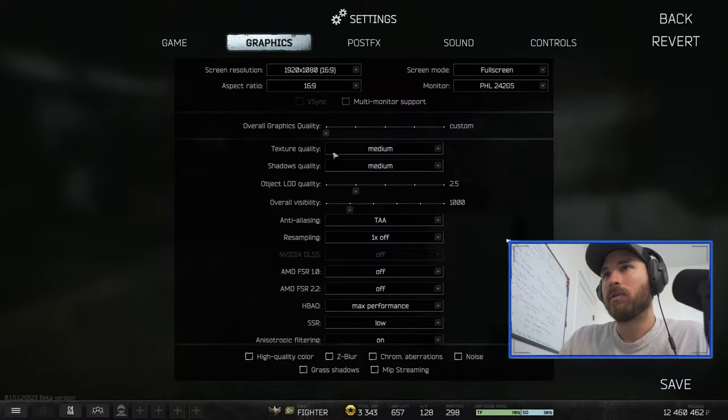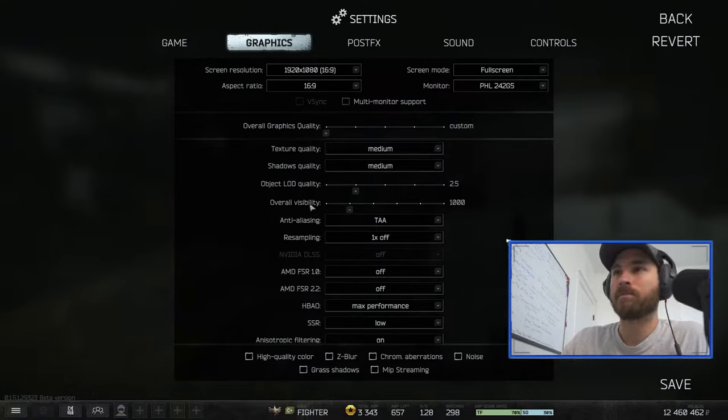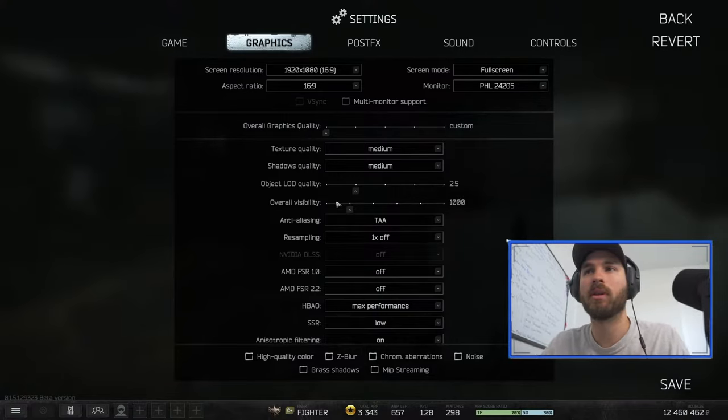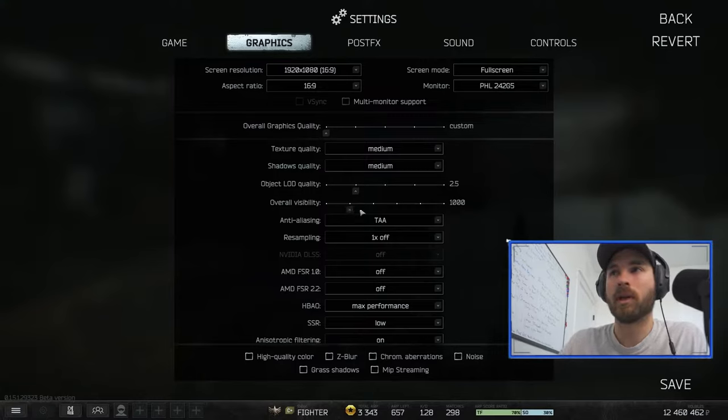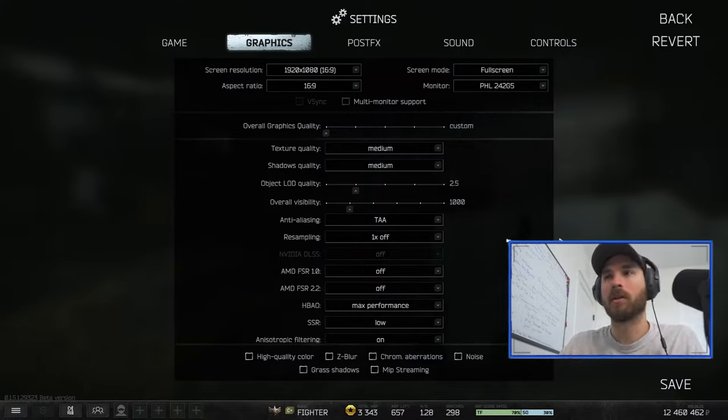Go down to here, we have texture quality, medium, shadows quality, medium, object LOD quality, 2.5, don't need it any higher than this, and the same thing for overall visibility. You don't need anything more than 1000. I know a lot of people are playing anywhere from right here up. It's unnecessary. So just move it down, let it rock, give it a try.